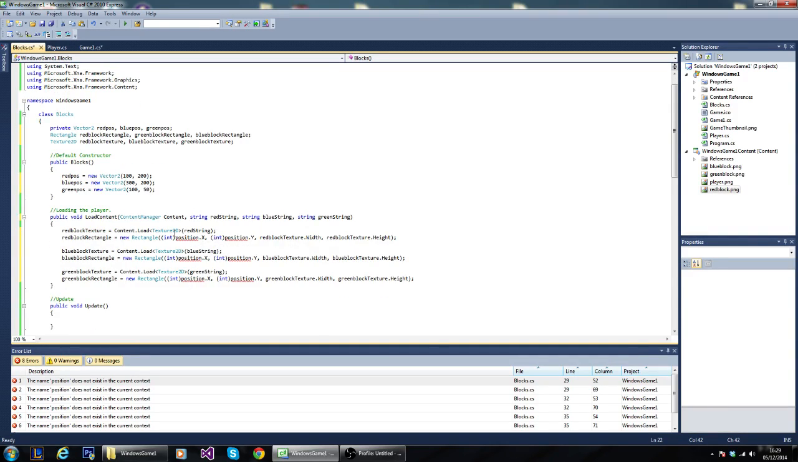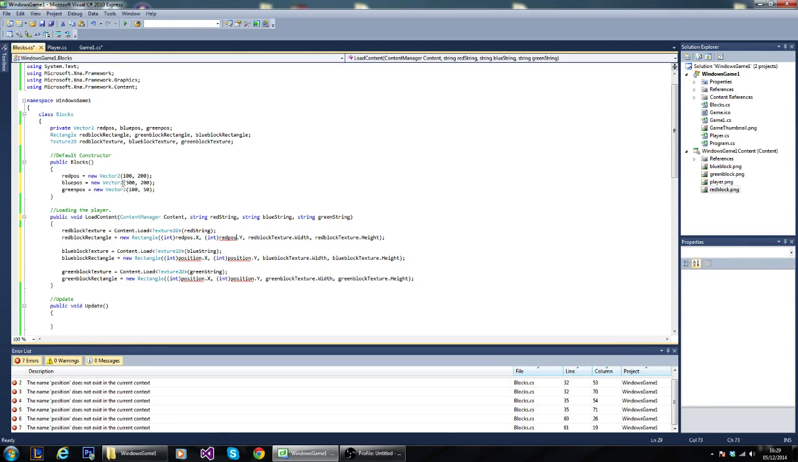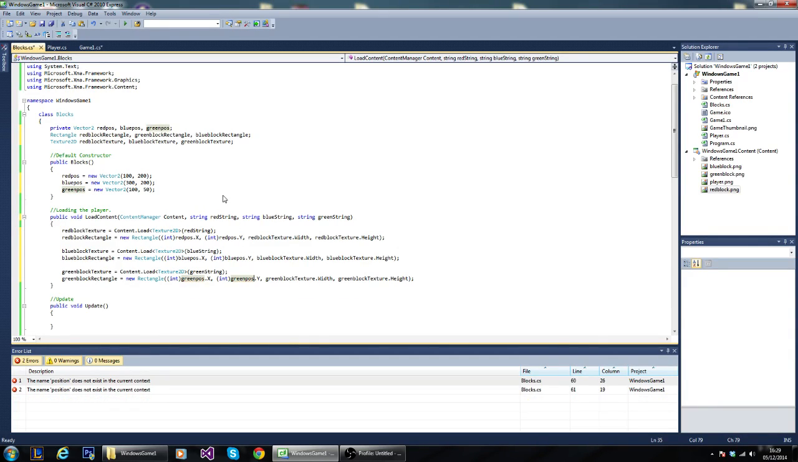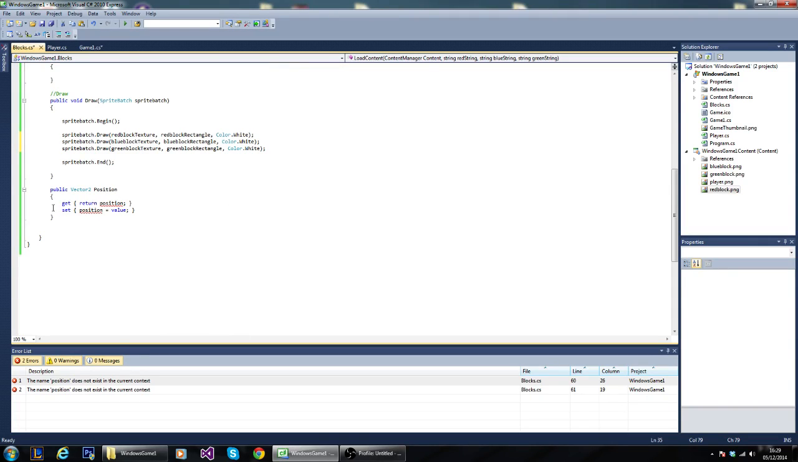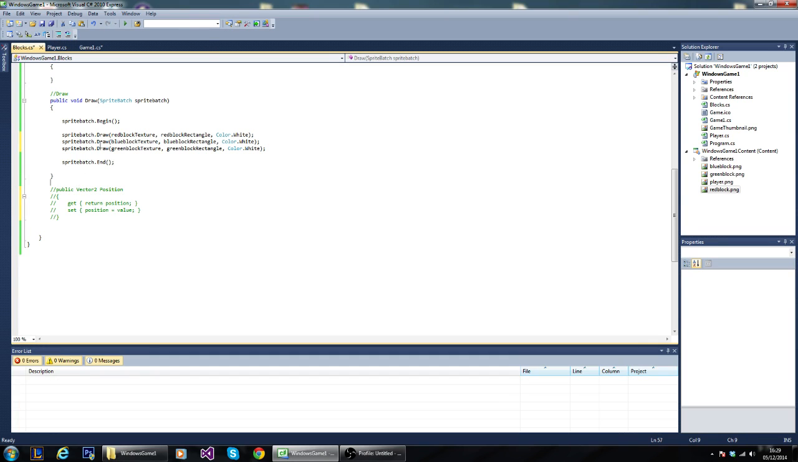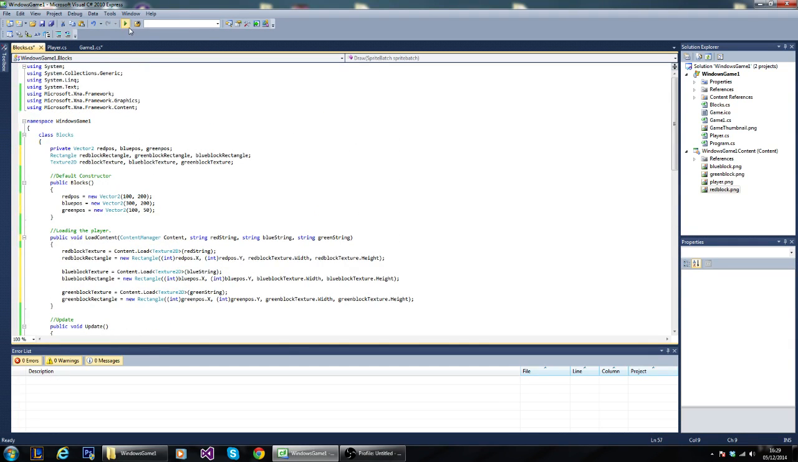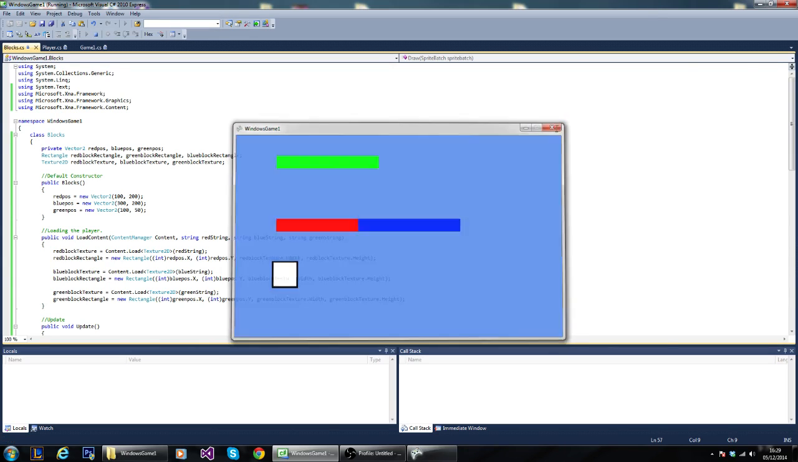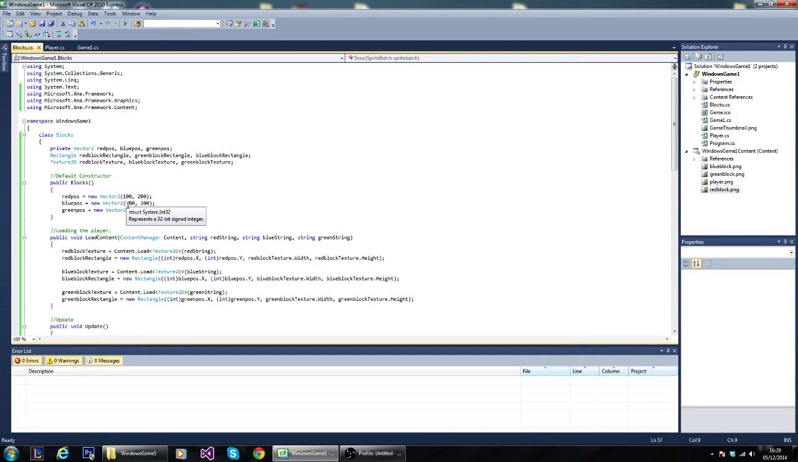So instead of all these being positions, you're going to have to tidy them up. So for the red one, it's going to be red pos.x and red pos.y. For the blue one, it's going to be blue pos.x, blue pos.y, and the green one, the exact same, green pos.x and green pos.y. So now we're going to have to take this out, just our getter and setter. For now, we'll just comment it out like that. So we run it now, and there we go. We have our 3 different blocks drawn on the screen, which is pretty cool if you've never done anything like this before. It's pretty cool.